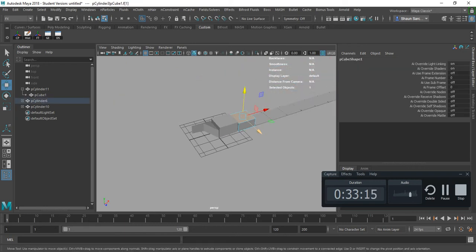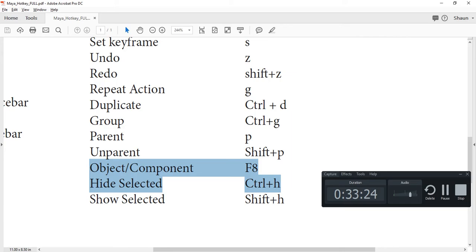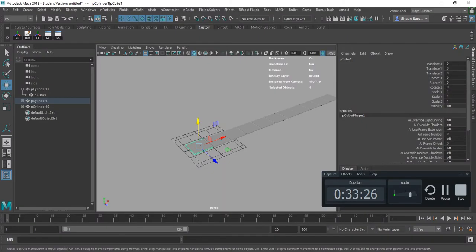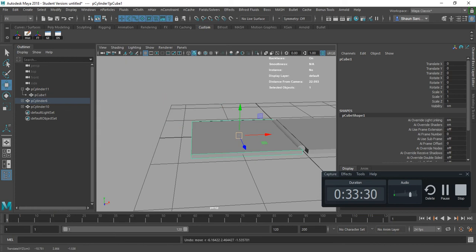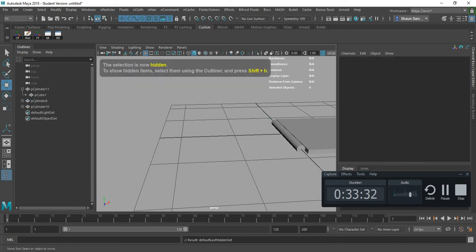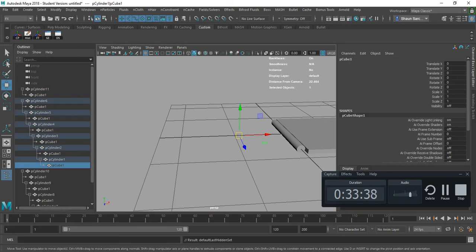So F8 is a huge tool for being able to manipulate lots of different things at once. And then you just use F8 to get back out of it. Hide selected, show selected. So if we have this item here that we want to hide it, we just hit Control H, and then it goes away. We want to bring it back, we have to find it inside the outliner. There it is. And hit Shift H. Okay? Or you can use just H, apparently. That's a new one.